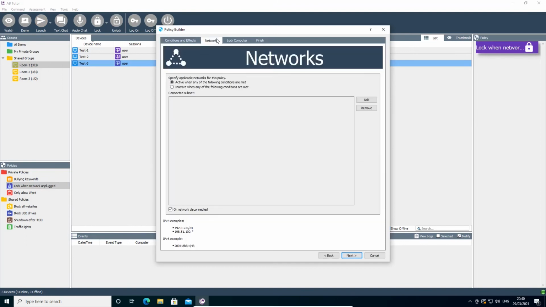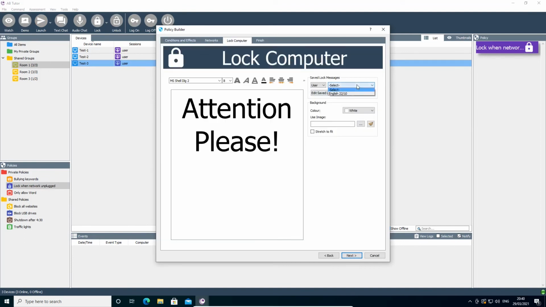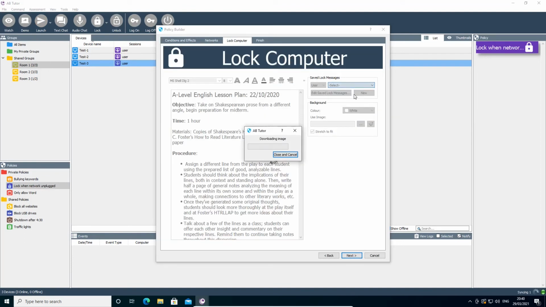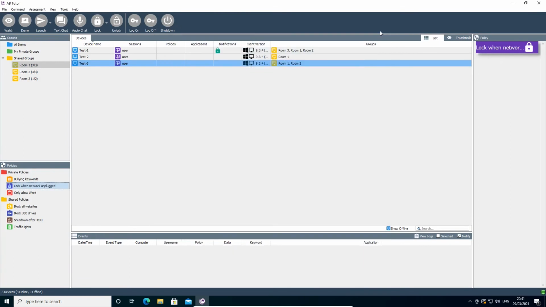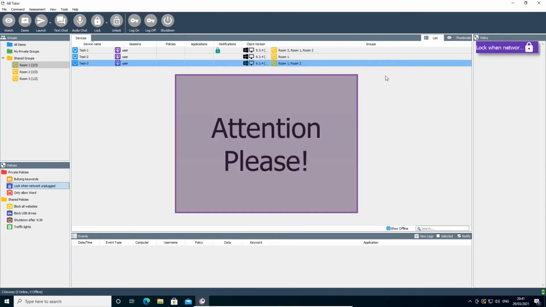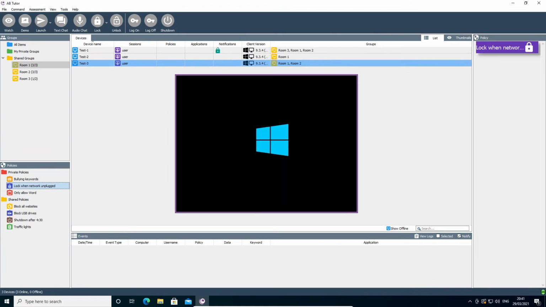Any lock screens created like this can be applied as policy effects, and lock screens created for policies can also be applied manually if required. We recommend that you don't set plain black lock screens, as this might lead people to think that the computer has crashed and reboot it. If a computer does get rebooted while it's locked, it will automatically lock itself again after startup, so this can't be used to get around a lock.